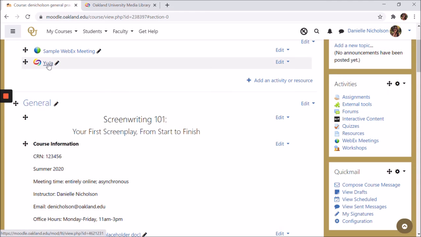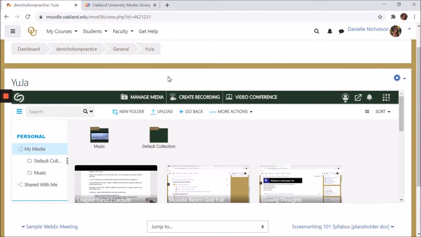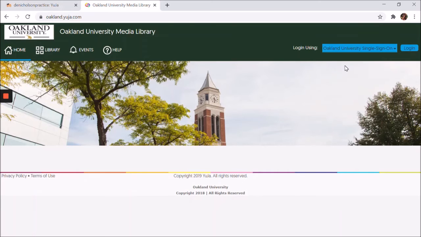Then click the YuJa activity link on your course's main page. The link will open and the YuJa interface, oakland.yuja.com, will appear within your Moodle course for ease of access. Note that YuJa automatically creates your YuJa account. Next, you will need to access YuJa. You can access YuJa from Moodle, as shown, or you can go to oakland.yuja.com.